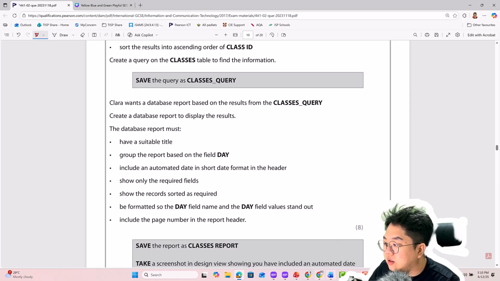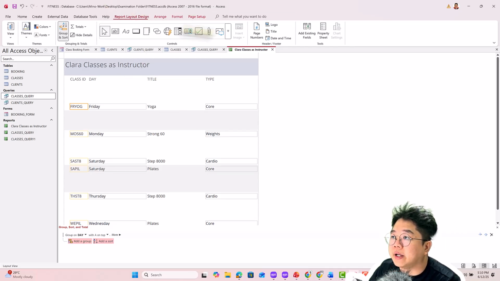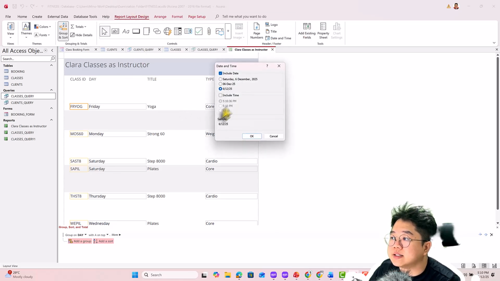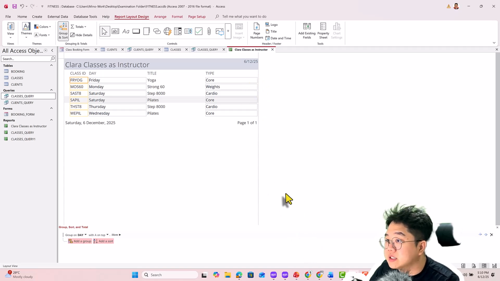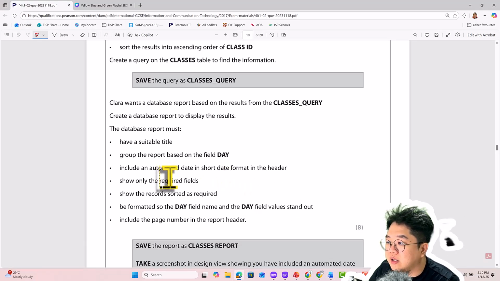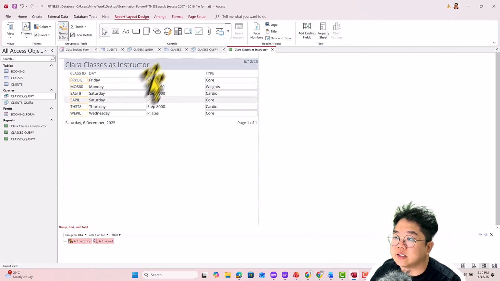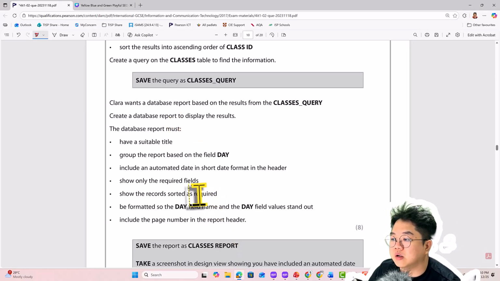Then apply this over here by going to report, date and time, include a short date, and that header info is right there with the info. All right, that's being done already with this short date. I'm done with that. And now I have to make sure I showed only the required fields, which I did actually, which are the class ID, date, title, and type, which was already done because we do that in the query.